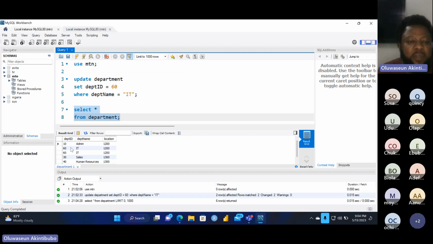Look at it. Can you see that both of them are now 60, right? Both of them are now 60, even though there is a where clause in it, right?